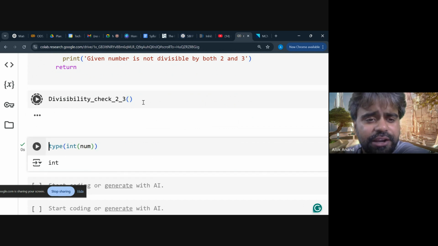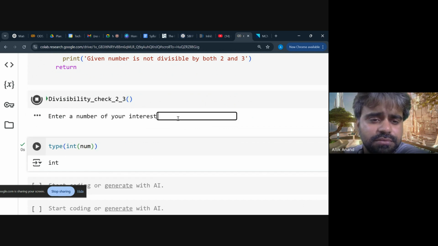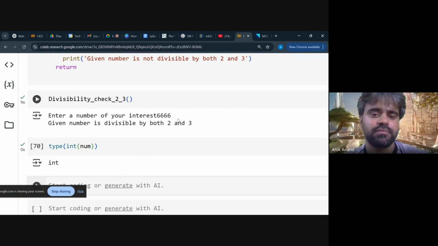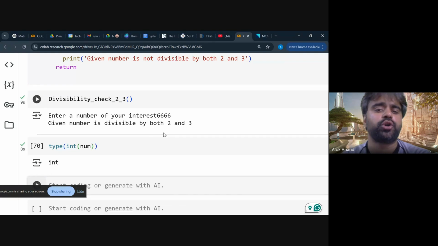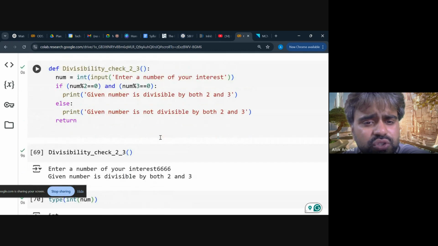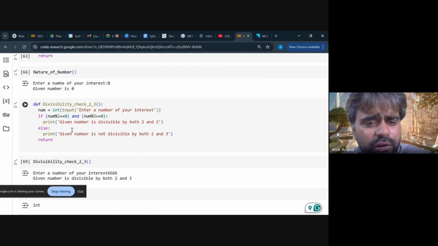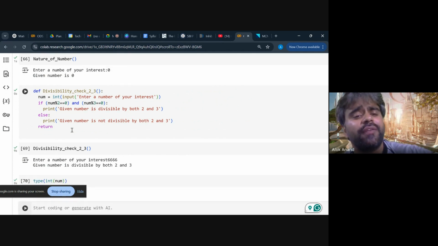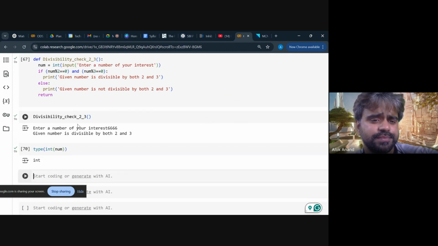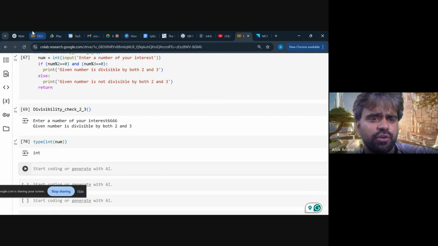Then Ishka would like to tell any number, a 4-digit number. 6666 is divisible by both 2 and 3, right? Obviously, it's an even number, so divisible by 2. 3, 6 4 is 24, so the sum is divisible by 3. Got it? So this is how, guys, you can learn programming. You saw that I didn't make use of any ChatGPT right now to teach you these simple concepts, right? Let us take a few other questions.